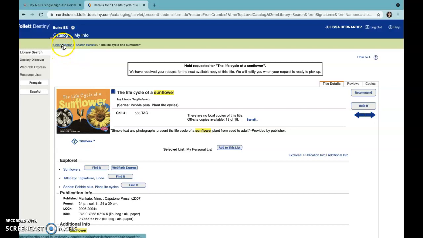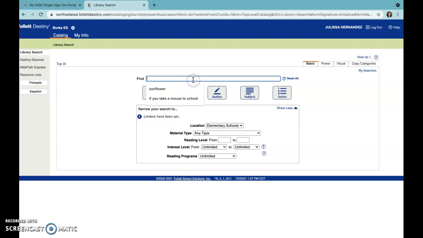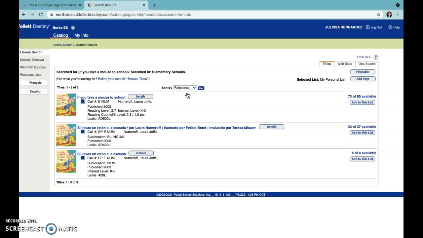Now, that is just doing the keyword search. Okay, what if you know a book by the title? Let's see, if you take A Mouse to School, that's the book that I really want. You can also do that: click title, search, and boom, it'll take you straight, specifically, to that title. Now, as you can see here, there are three options. Why three? Well, one's in English and two of them are in Spanish. The Spanish one will have the call number SP in front of it.